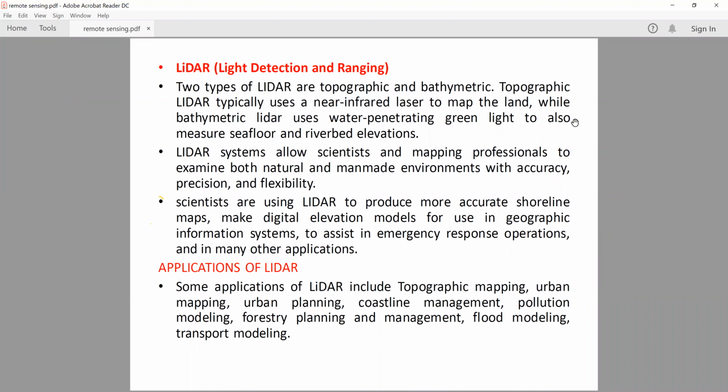So LiDAR systems allow scientists and mapping professionals to examine both natural and man-made environments with accuracy, precision, and flexibility. And scientists use LiDAR to produce more accurate shoreline maps. You can see on the shoreline if the water is coming into the shore or out of the shore, if it's receding or advancing. So based on that, you can predict that after so many years the water would reach this much distance on the shore. Make digital elevation models for use in geographic information systems.